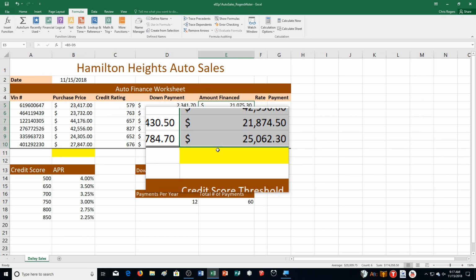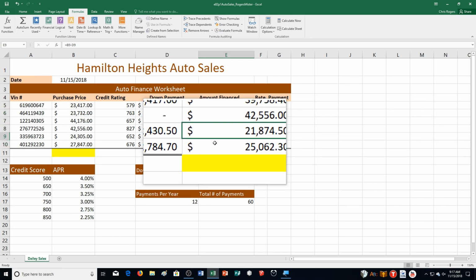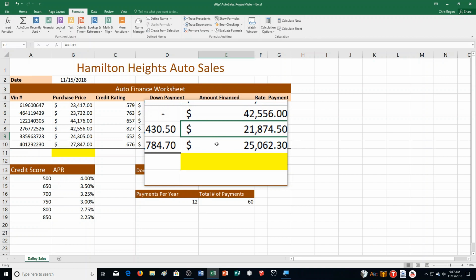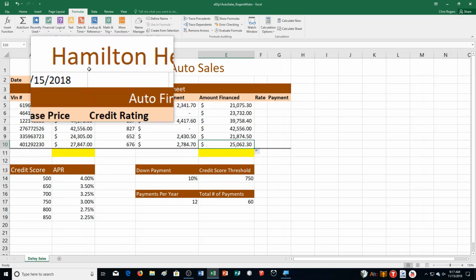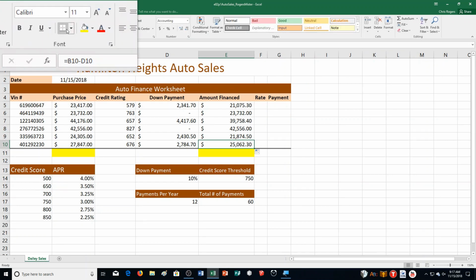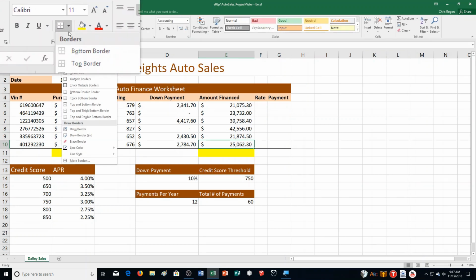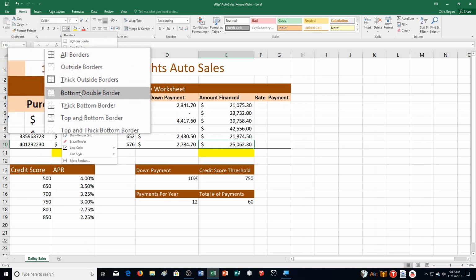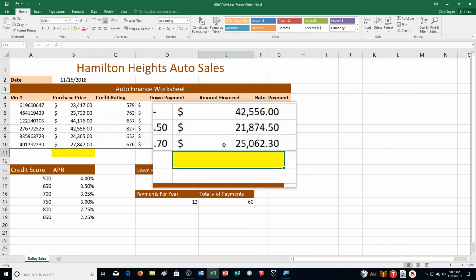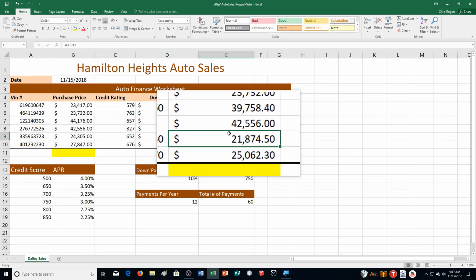And then it says apply a double bottom border to E10. So I can click on the cell, go to the Home tab, choose Border, and then find Double Bottom Border right here. Click on that, and there you go. You can see it's there.